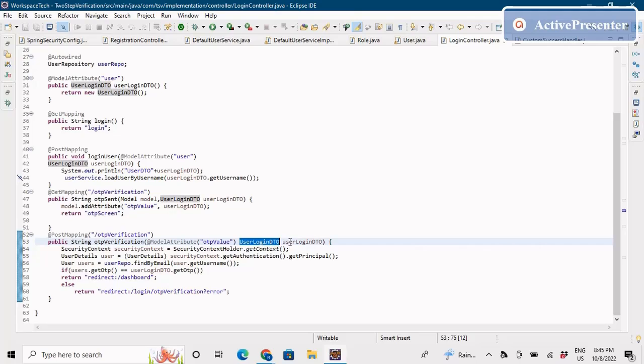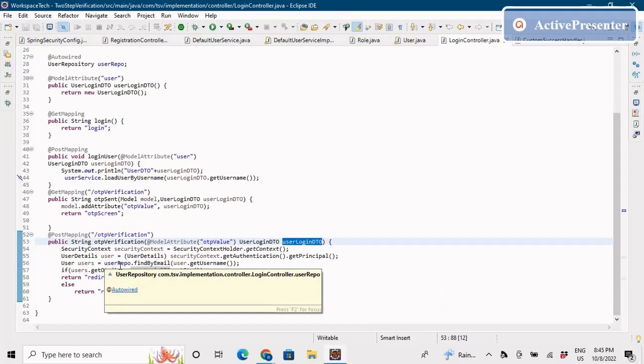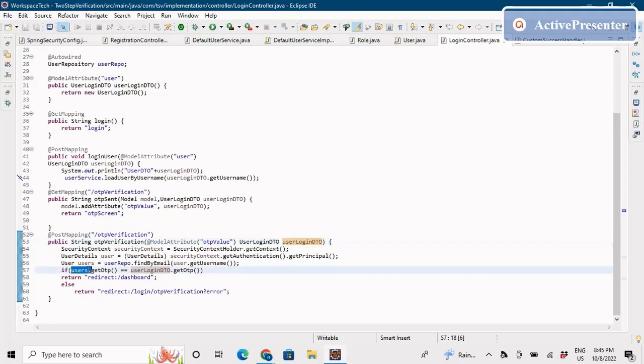So in the user login DTO, now what we have to do is check that okay, we have persisted the OTP that we generated in the previous call and the OTP that has been input by the user. So we have to check whether both those OTPs are equal or not. So I've checked that in an if condition. If they are equal, then we are redirecting it to the dashboard, right? /dashboard is again the dashboard controller, right? I'll take you to that controller as well.